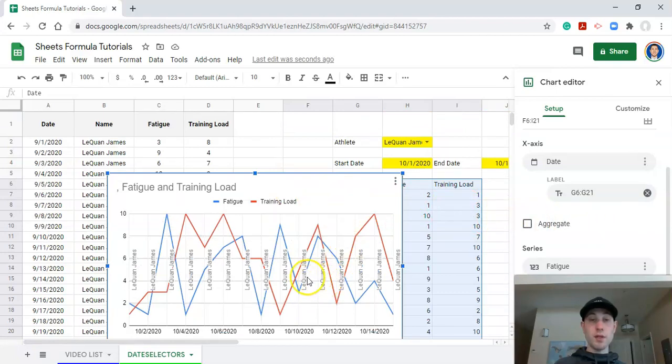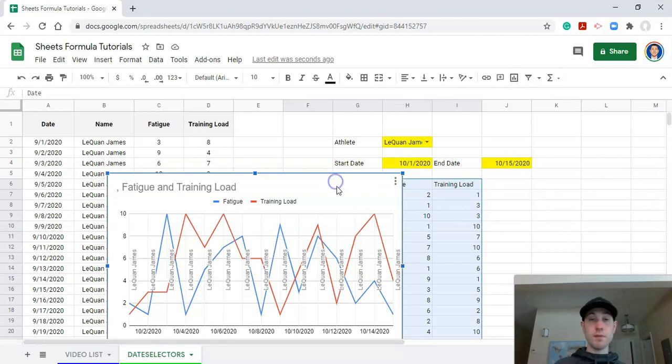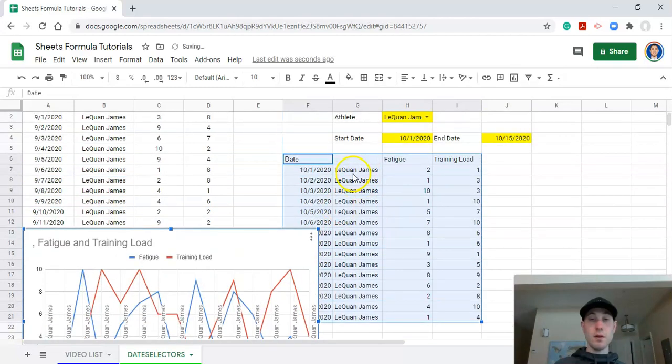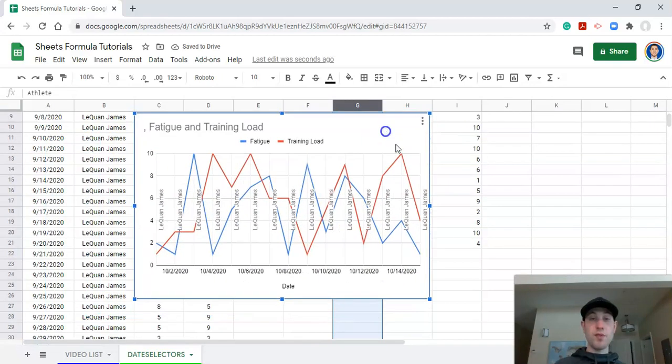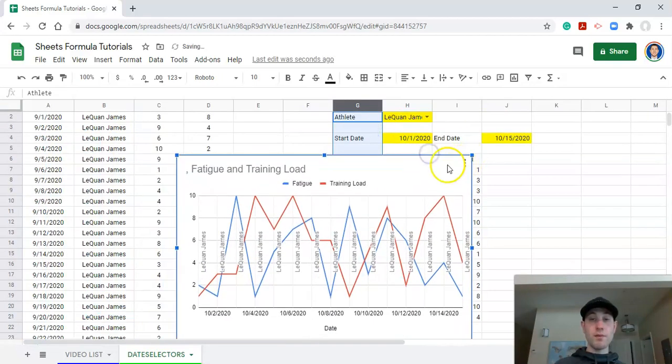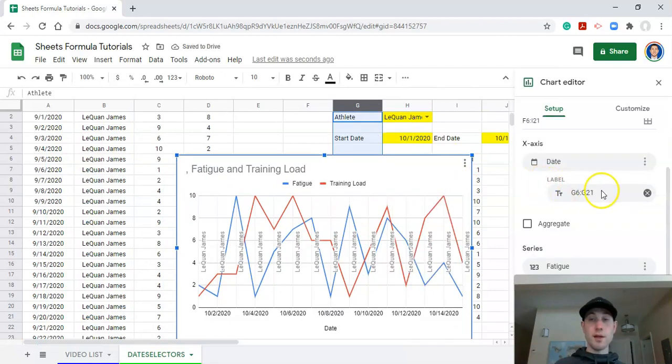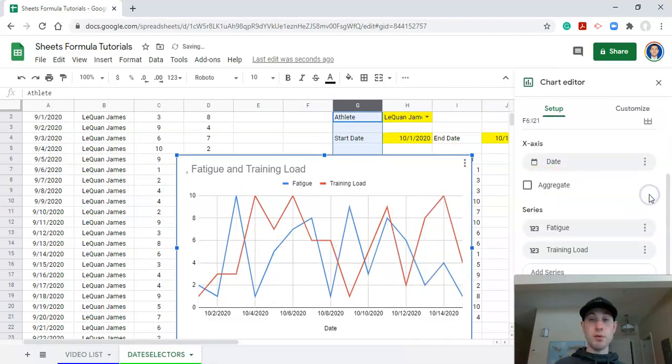What we will notice is that the athlete's name is repeated every time. And the way that we can remove that is by seeing that this x-axis, which is our dates, has a label, which is G6 to G21. Column G here are the athlete's names. So we can remove that label to get rid of it. And I'll just edit the chart again and click on the X by the label. And there we have our chart.